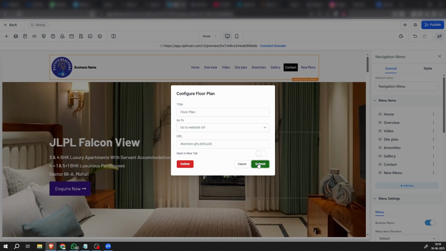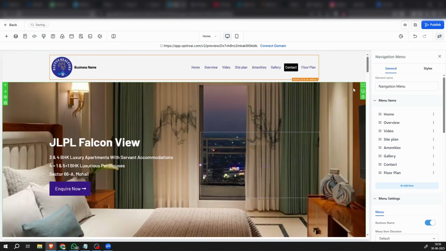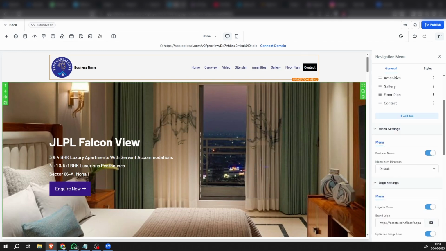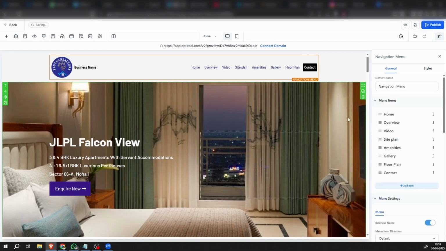I think that is the floor plan. So when we are moving this, you should be careful. If you are moving this to the right, then it will be a submenu like this. Now this is under gallery. So when you are moving, you need to click and drag leftwards, then only it will be a separate menu.